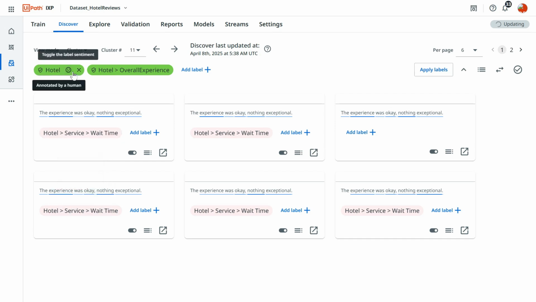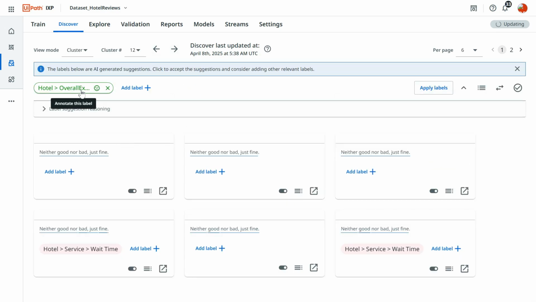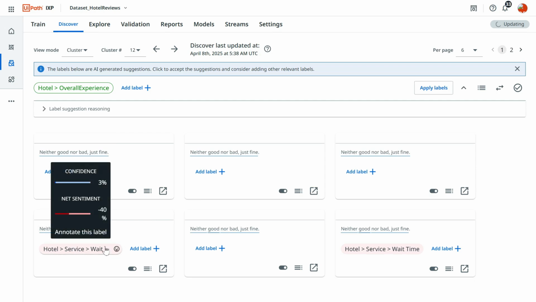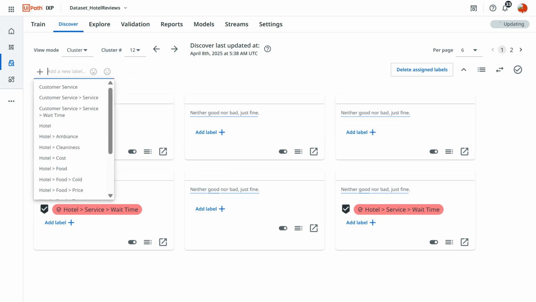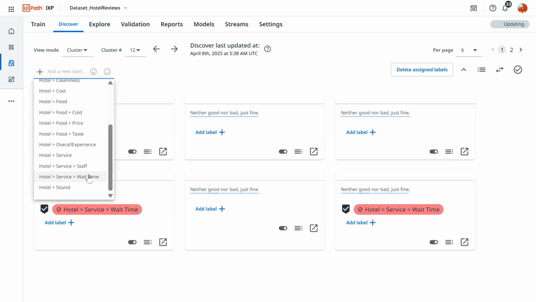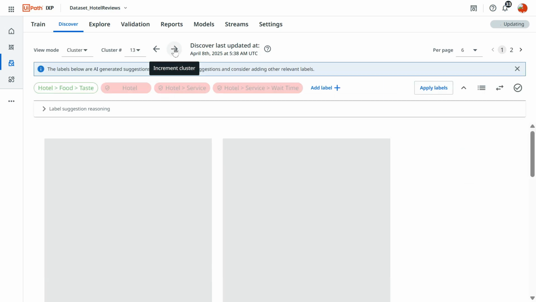Net sentiment is negative. Okay, so one thing we can do, click on this and make it negative. Okay, apply labels. Next, overall experience. Okay, overall experience, if you see, neither good nor bad. So here this is correct, neither good nor bad, so I will go with this one. Okay, hotel service wait time. So I will select here the wait time. Okay, wait time negative. I'm going to apply labels and move to the next.